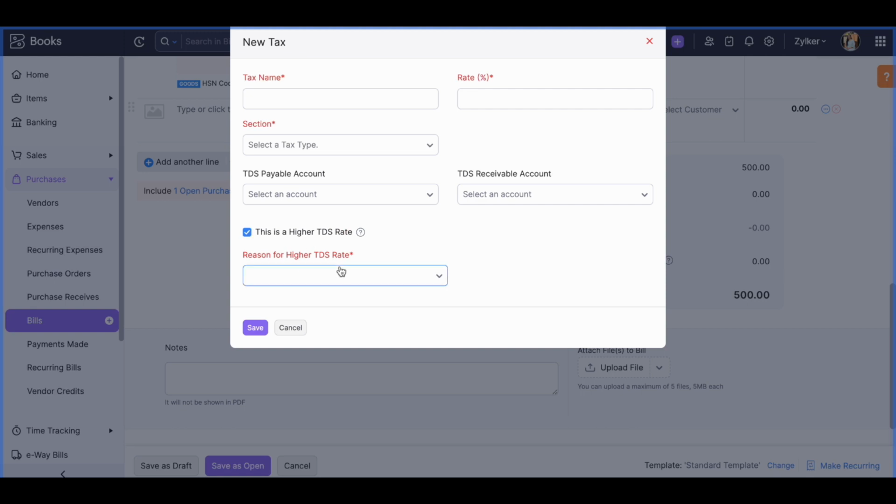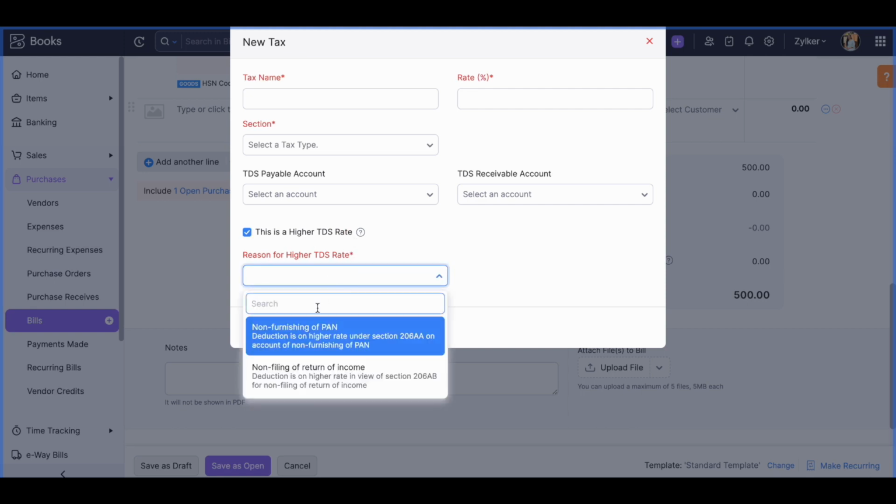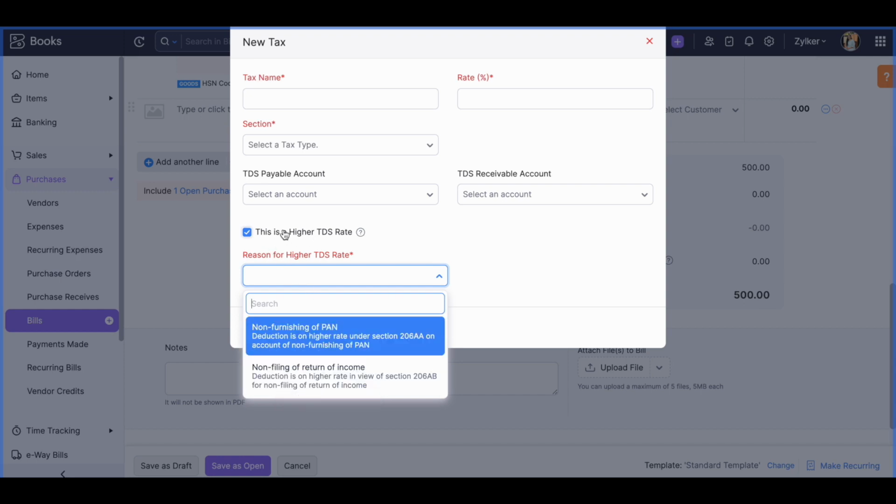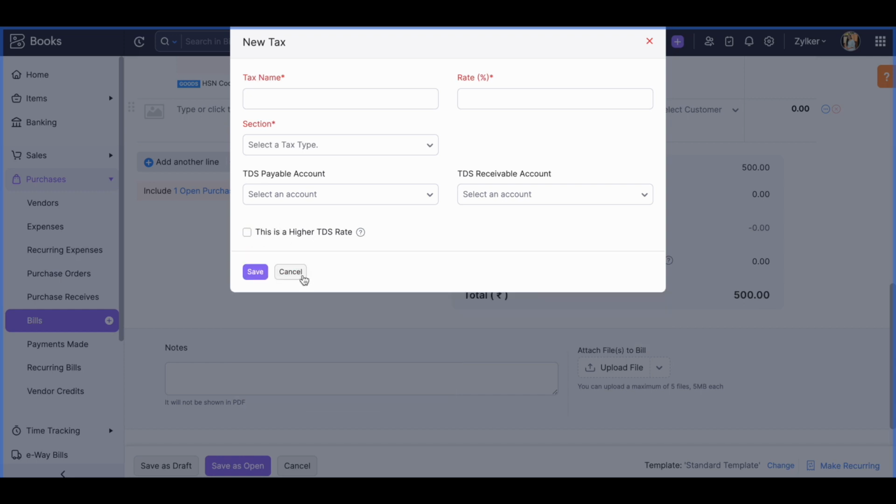And if this is a higher rate TDS, you can use this option. This will happen in two cases: during non-furnishing of PAN, and if the previous income tax return is not filed by your vendor. So if this is a higher rate TDS section, you can choose this option and save it.